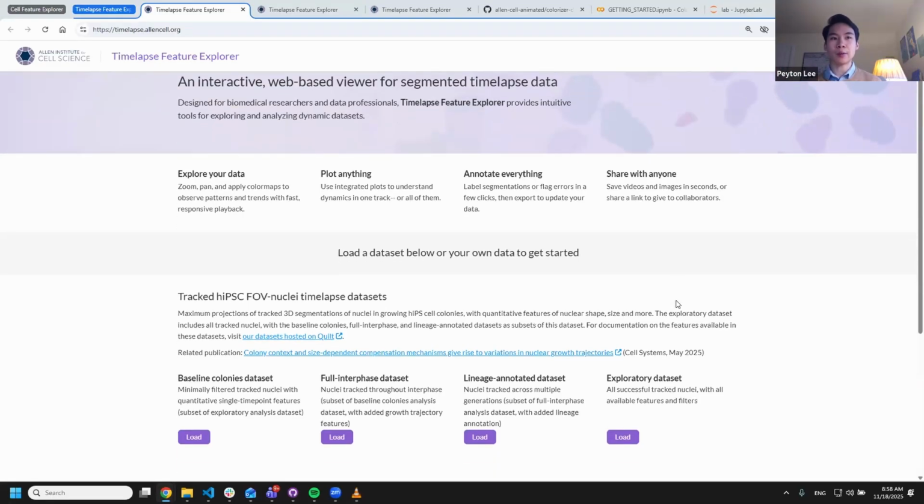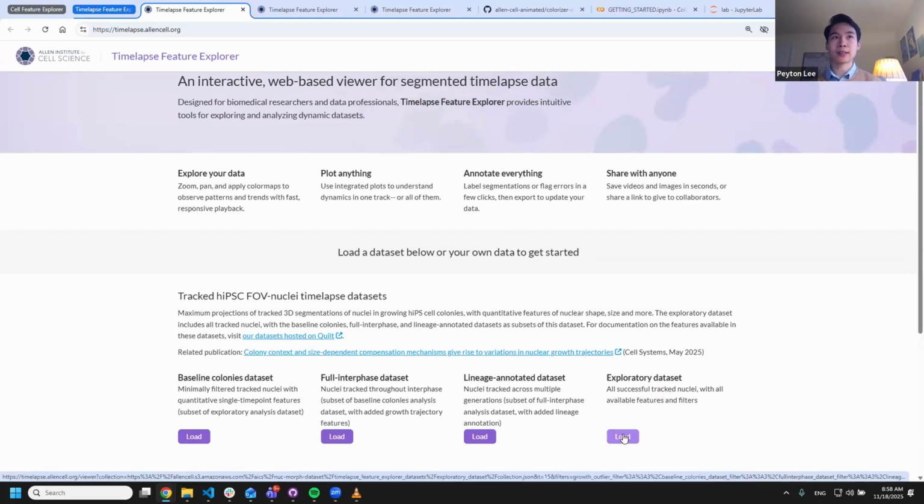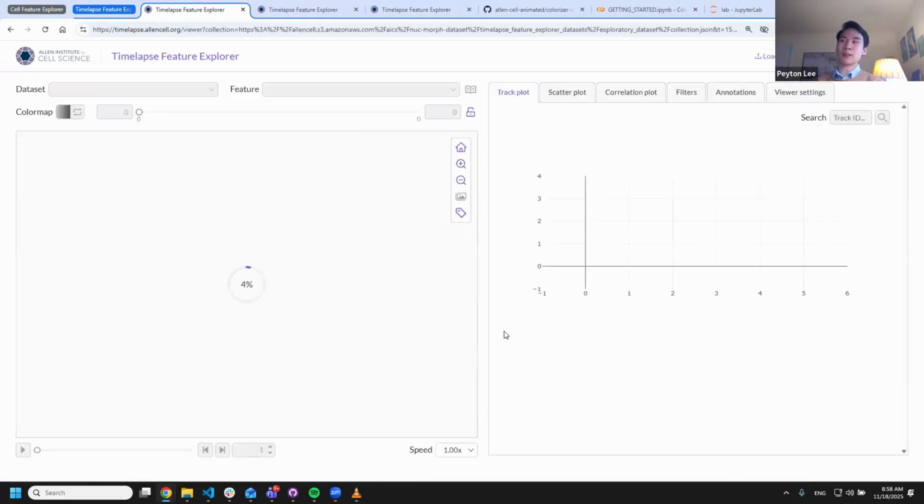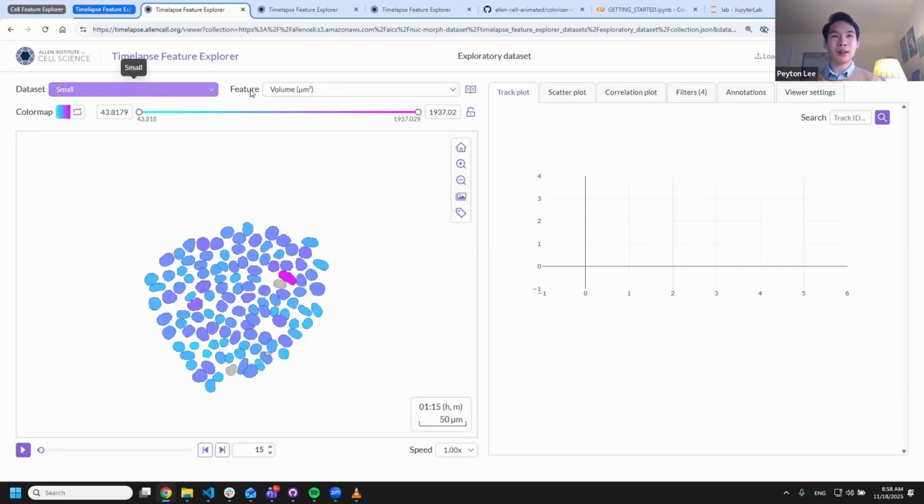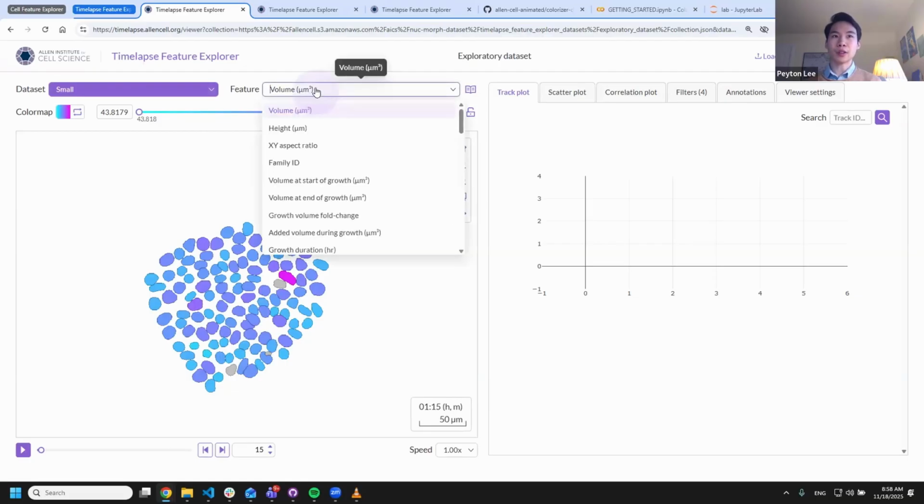Here we have a data set that we released as part of a May 2025 publication, which is again about that nuclear dynamics within colonies. I'm going to go ahead and click this button, which will open one of our data sets, and we can start to explore this a little bit. Right now, we're looking at a feature that was provided by the data set itself. In this case, it's volume. None of these are pre-generated by TFE. Like some of our other tools like CFE, this is all user-provided data.